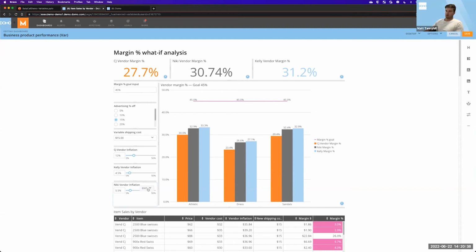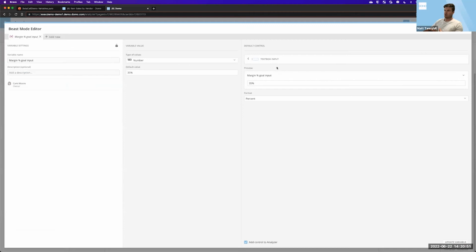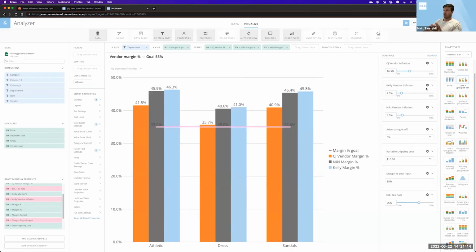Yeah. So the way this works is right now, when you create a default variable control from this page, like this margin percent goal input, this is the default control that's used for this variable. It's actually optional to have a control type. There are different use cases where we've seen there's value in just being able to create a variable value where you can update it in one place and it will update everywhere. So when I create this default control, it will add it to my card.